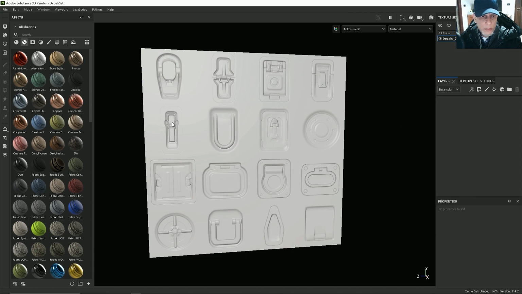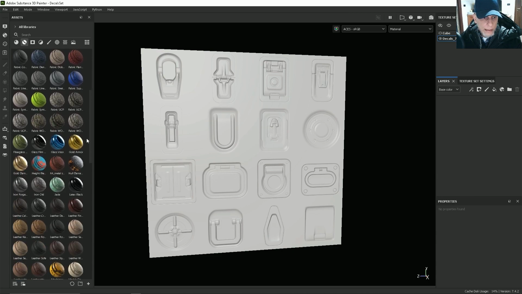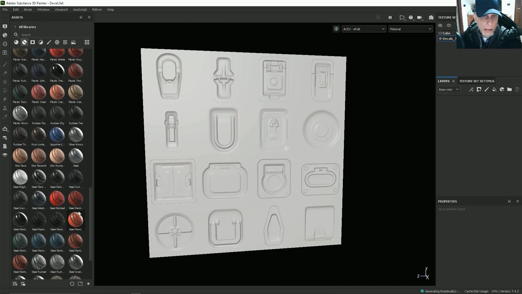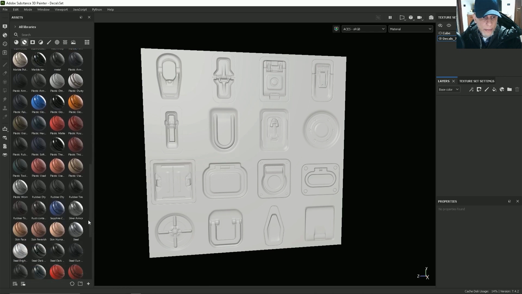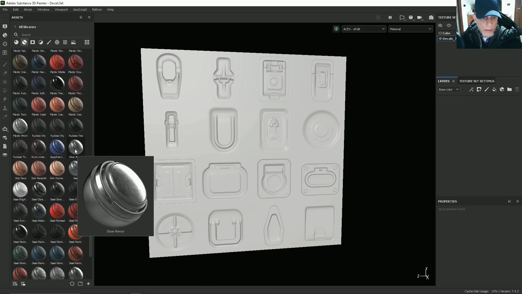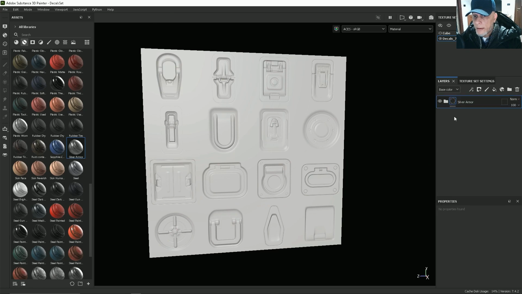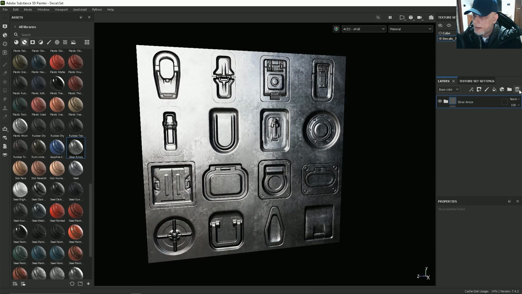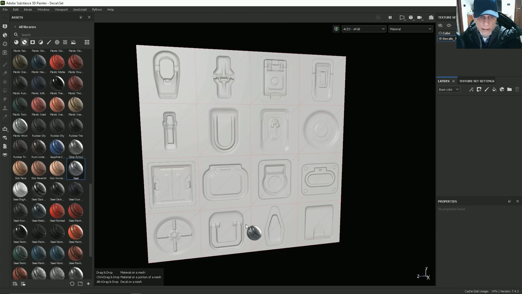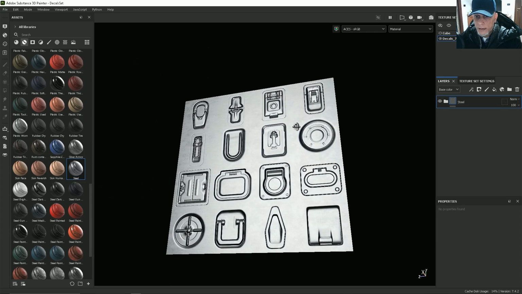To begin with, I'd like to add a metallic material as base material. I think I'm going to choose this one here. Let's give it a try. I don't like it. Let's try this one. Okay.